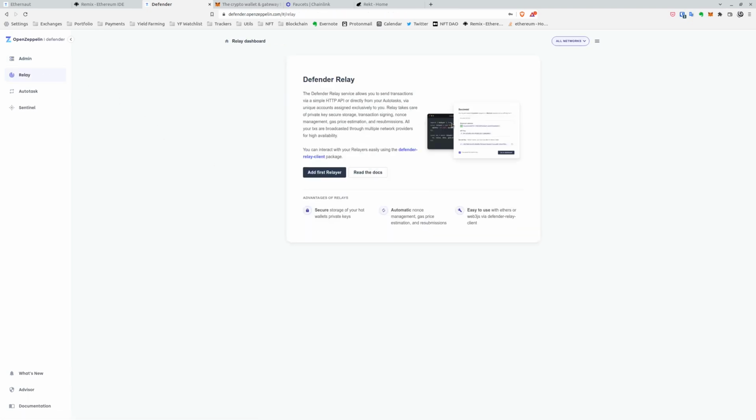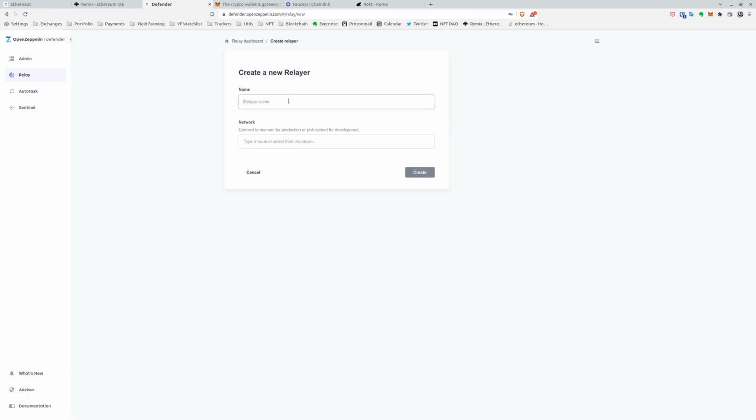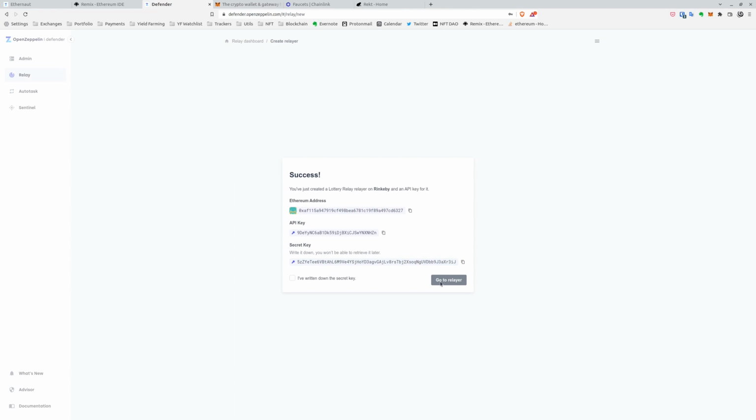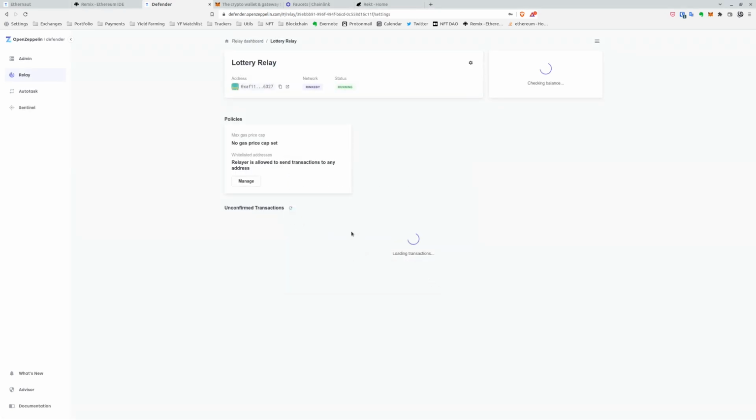So let's go to the relay section and let's add the relayer. We can call it just as we want. Okay, lottery relay, network Rinkeby, and now we'll see some of the most important data when it is confirmed. So it's the address, API key, secret key. It's worth saving that somewhere in your notes because it might be useful in the future. But we'll confirm that I've written down the secret key and we can finish creating the relay.